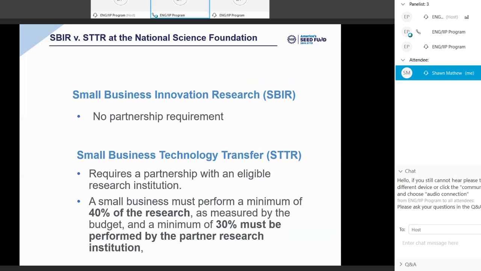Okay, this is exactly what this slide says. For SBIR, you can allocate up to 1/3 of the budget to any outside entity. For STTR, the small business has to perform work equivalent to at least 40% of the budget, and at least 30% of the budget should be spent by the partner research institution.